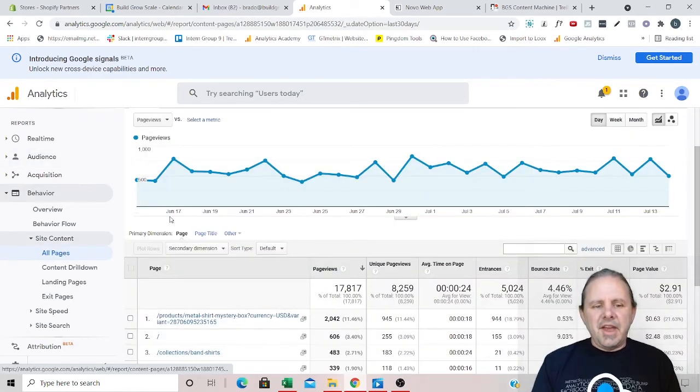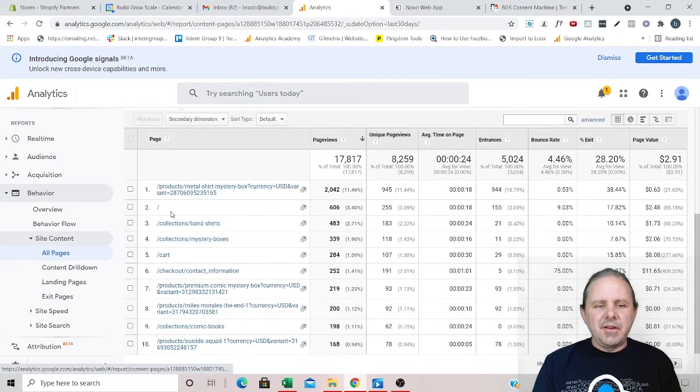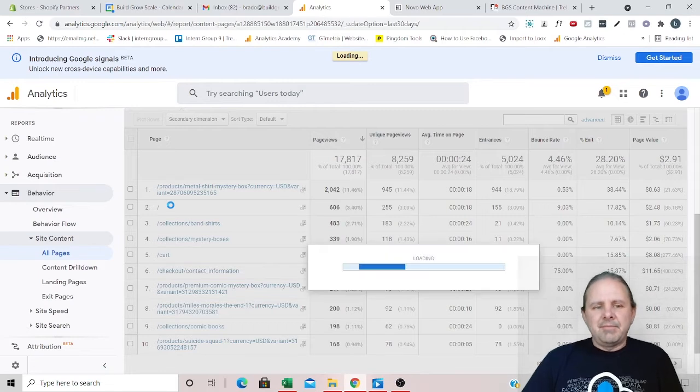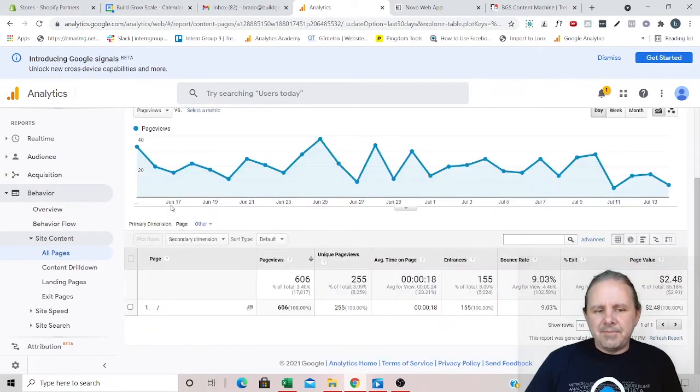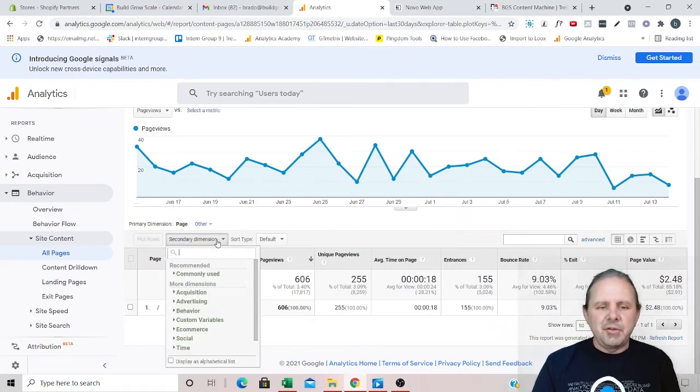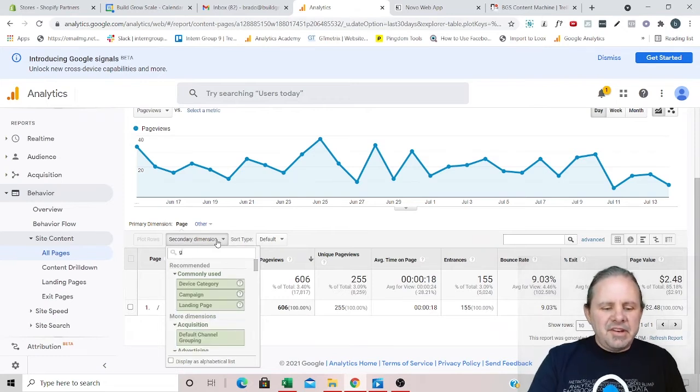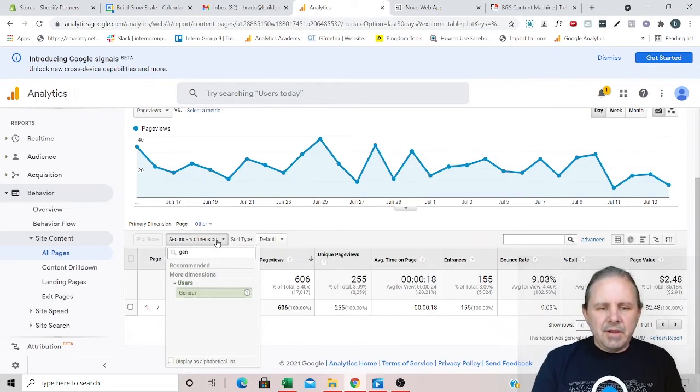So I'm going to go to all pages, and then down here you have the homepage, which is just going to be a slash with nothing else. That's your homepage. So I click that, and it's going to give me all this information about the bounce rate, average time on the page, things like that, but I want to look at the gender breakdown. So I'll get a secondary dimension, it's a little drop down. And then if I just type in the first three letters, because I'm looking for gender, so GEN, there's gender. I click on that.